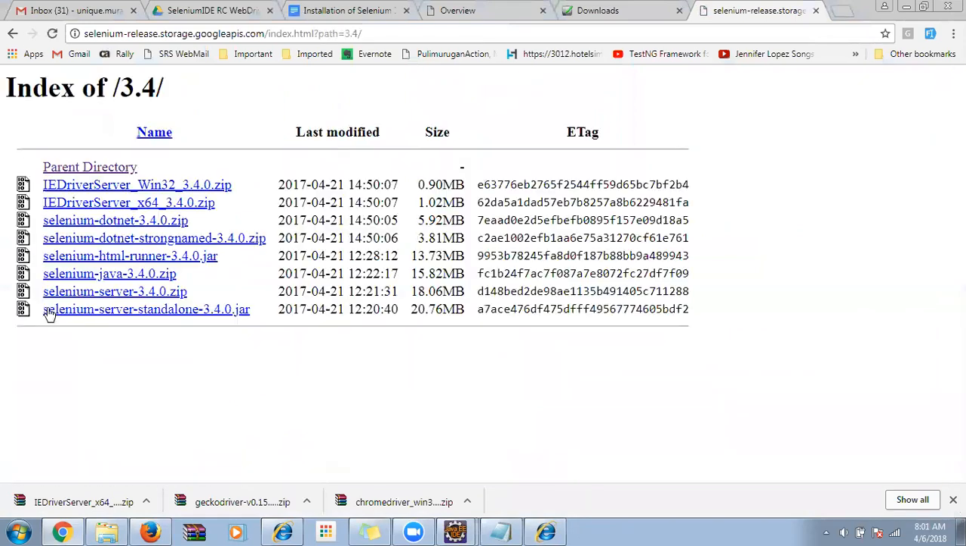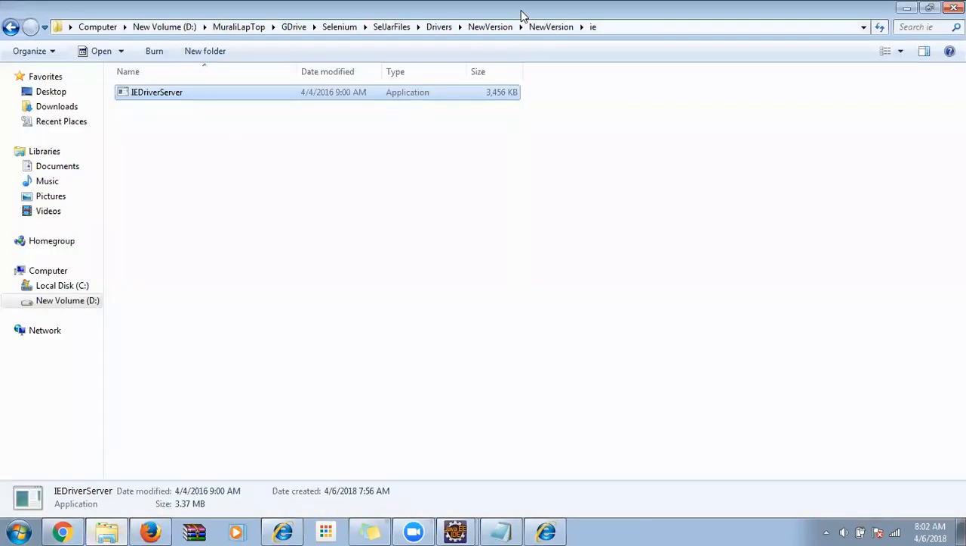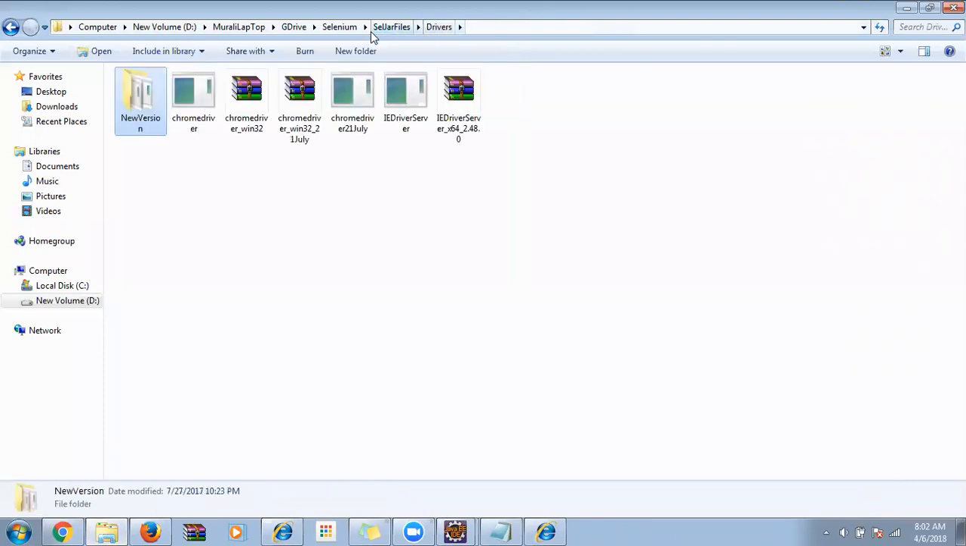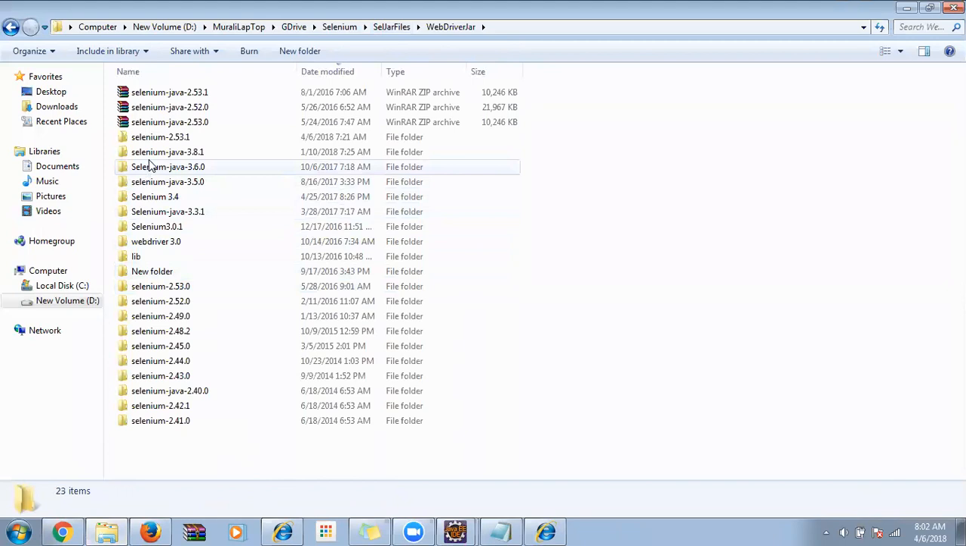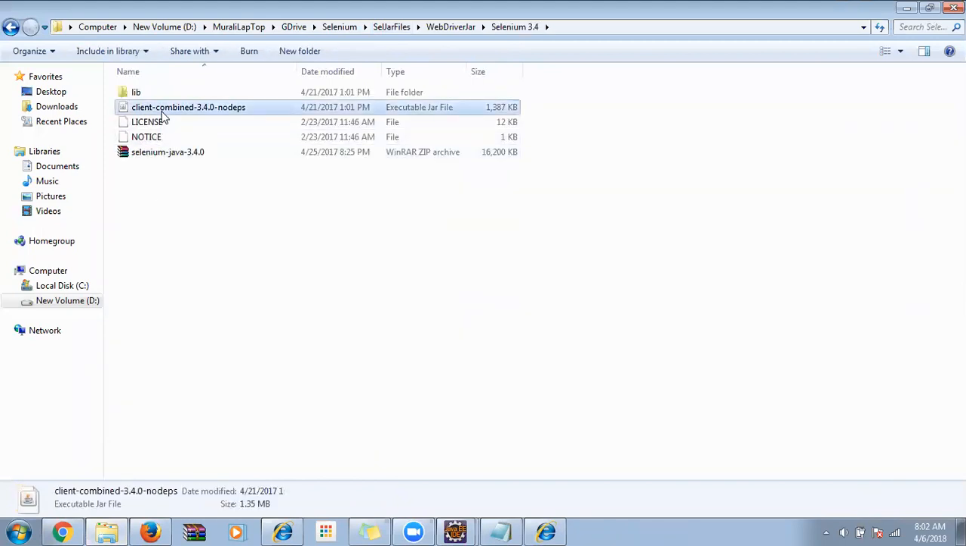Okay, now I'll go to 3.4. Then after that I will download the Selenium Java 3.4 and then IE Explorer based on this one, 3.4.0. Okay, so now I have already downloaded this. So if I go here, Selenium jar files, WebDriver jar. So I already have the Selenium 3.4 version. I'll go to this place. So I need to add this.